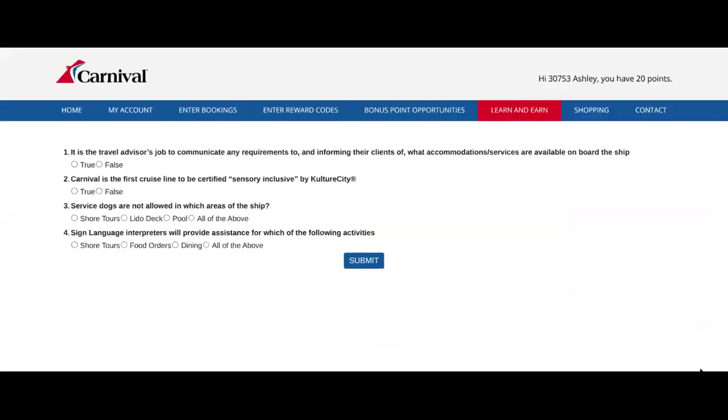All right, number 1. It is the travel advisor's job to communicate any requirements to and inform their clients of what accommodations and services are available on board the ship. True or false? True. Okay. Yeah, I thought it was true. Carnival is the first cruise line to be certified sensory inclusive by Culture City. True or false? True. Service dogs are not allowed in which areas of the ship? Shore tours, Lido deck, pool, or all of the above?